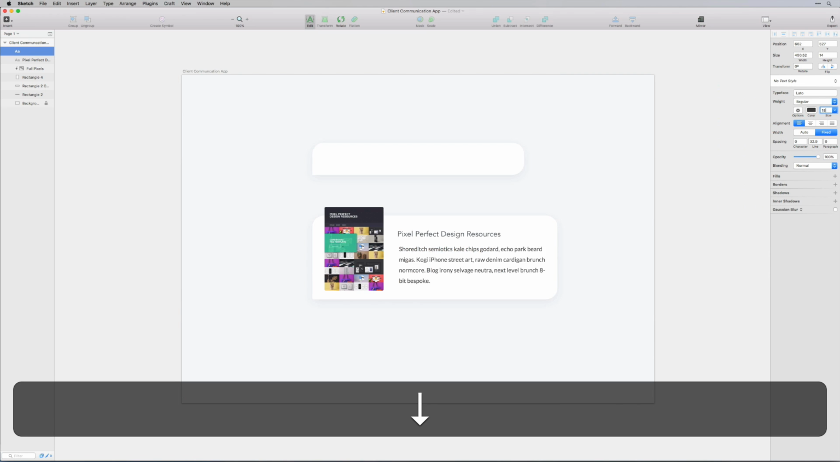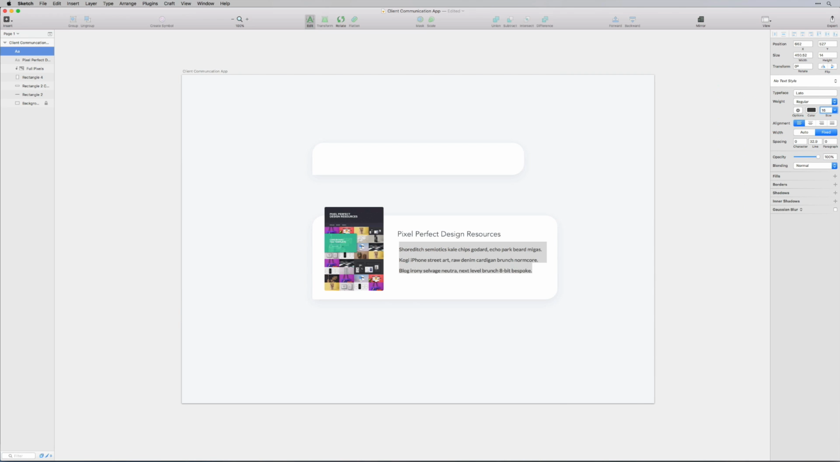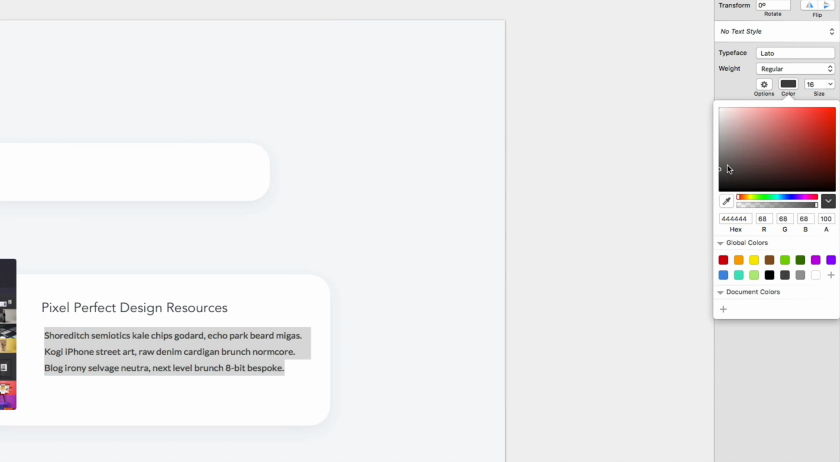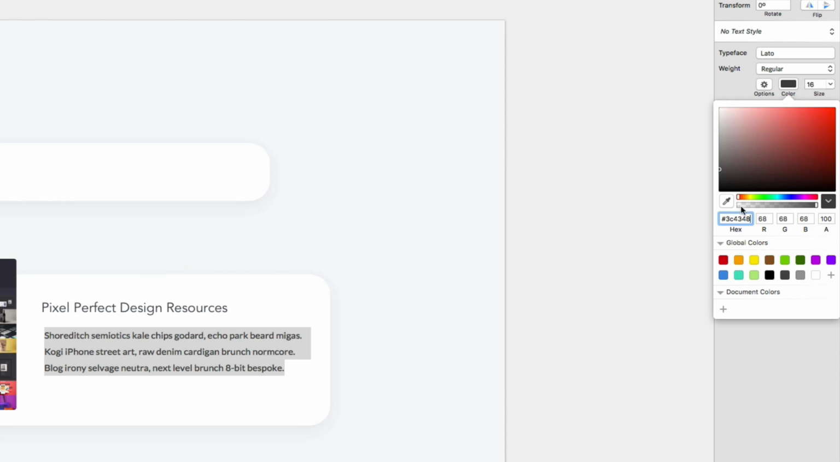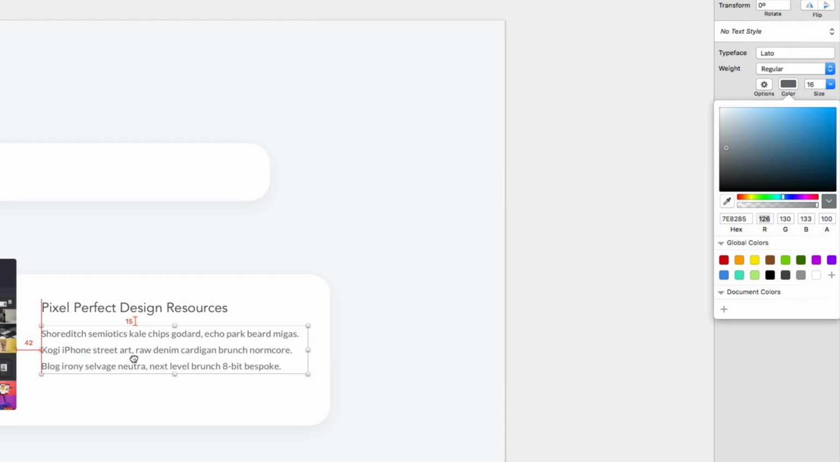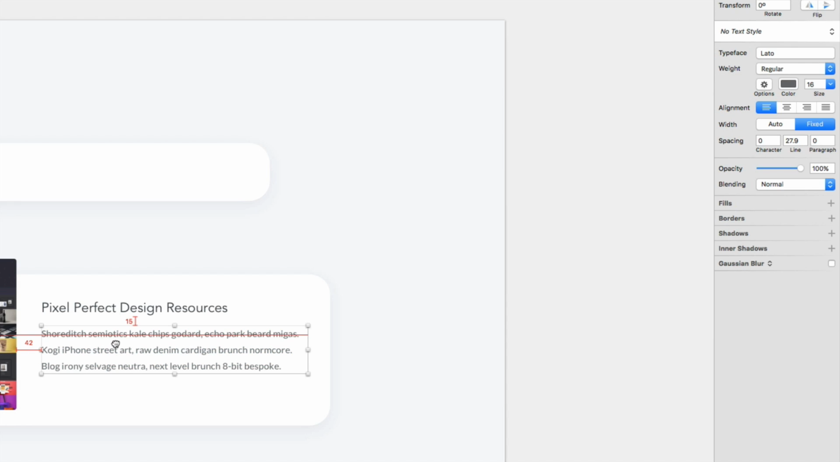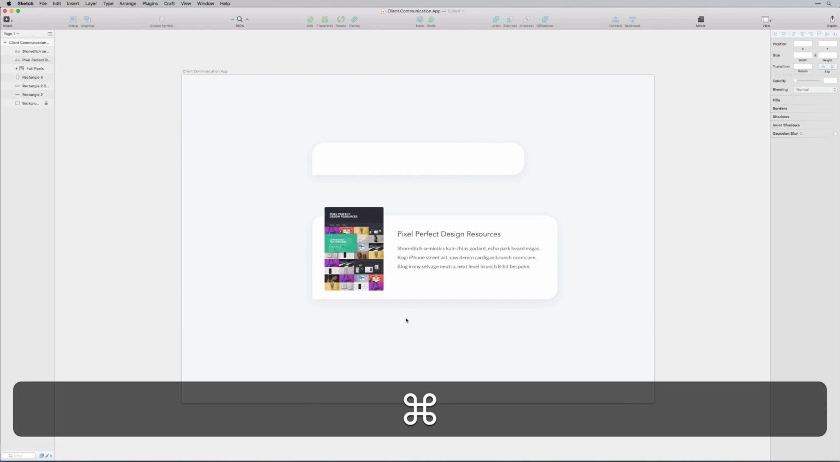So the font size doesn't need to be nearly that large, nor does the line height need to be that large. Something like that looks pretty good. And then I'm going to match this color for now. And then I want to make it slightly lighter gray. That way more emphasis is on the title and there's some visual hierarchy there. Beautiful.